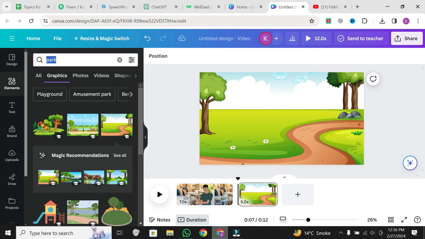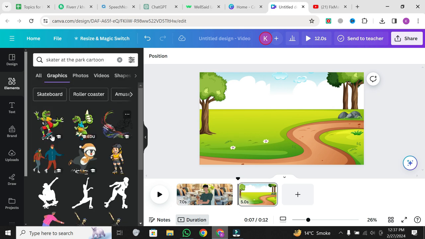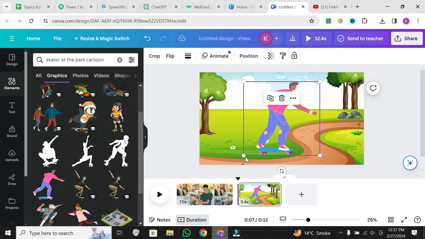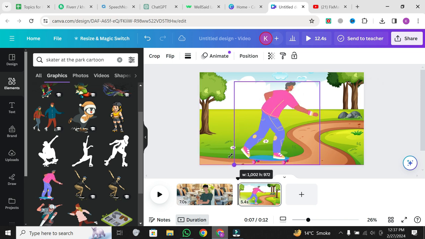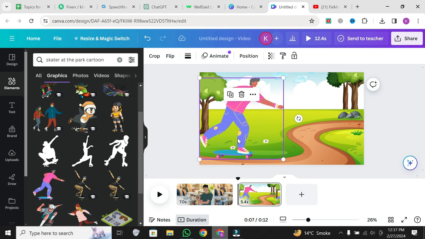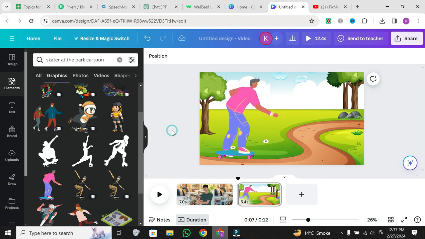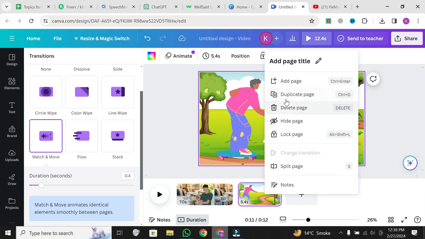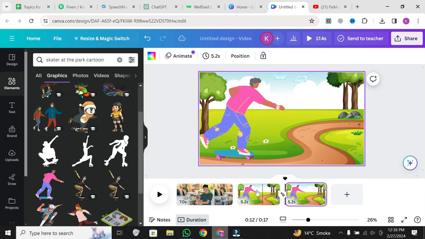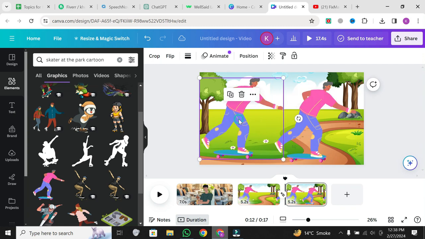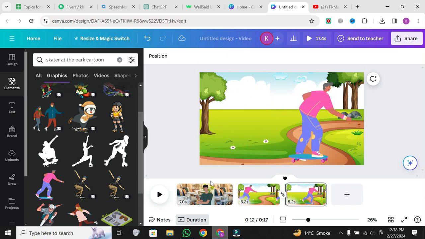Then, let's add a skater to the park. Duplicate the frame and adjust the skater's position for movement. Apply the match and move transition to animate the skater smoothly.